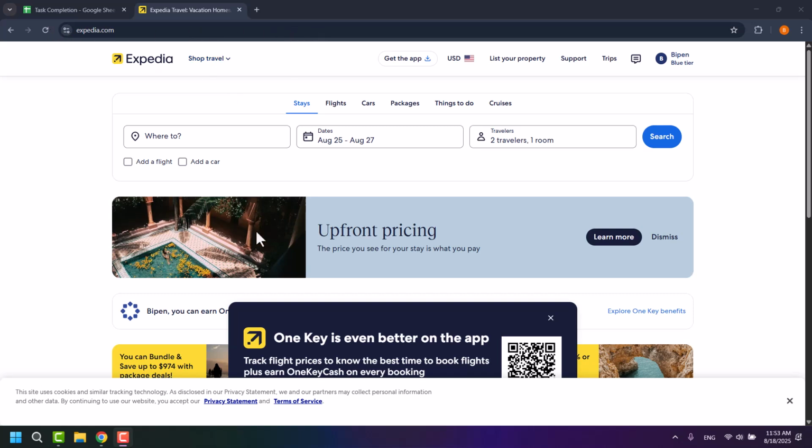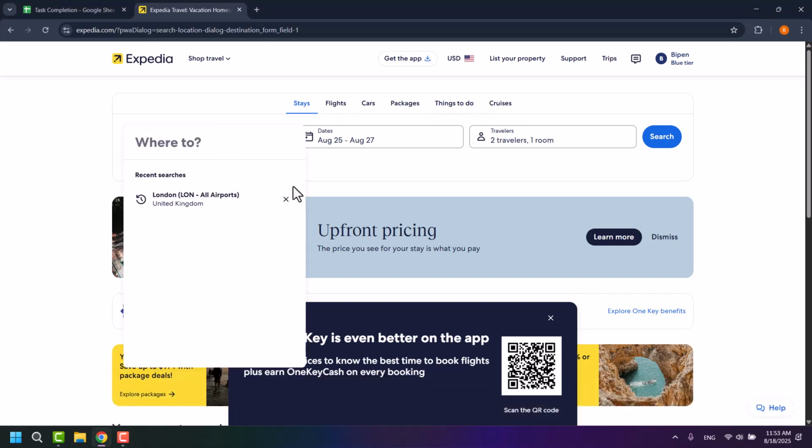You can use the application as well. Make sure you're on the stays tab, not flights, cars, packages, things to do or cruises. You want to be on the stays. Then here, the where to option.